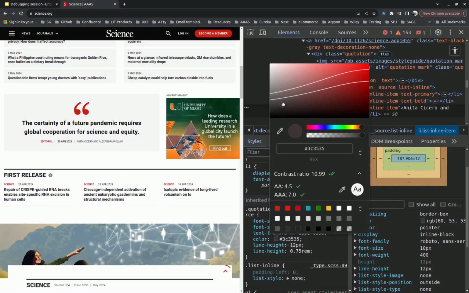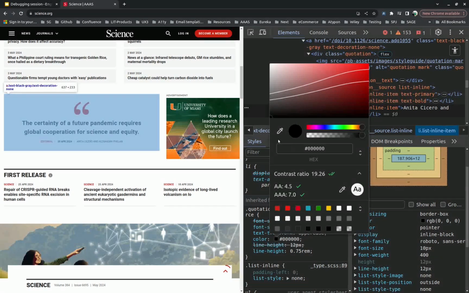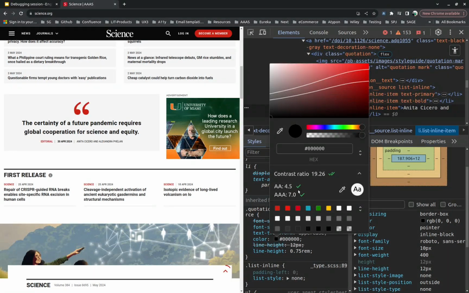So here if we move to the extent which is the black, we can see that the contrast ratio is 19.26 and the appropriate AAA standard for it is just 7. So this is pretty handy to have.